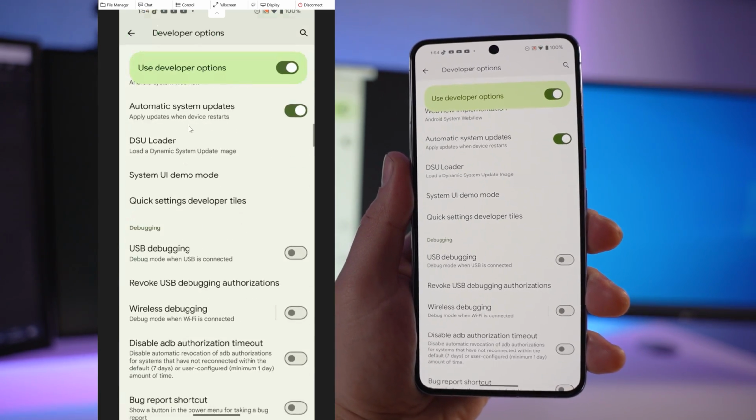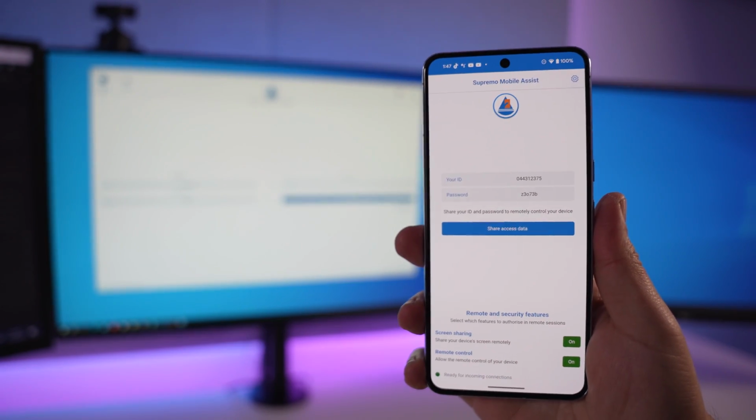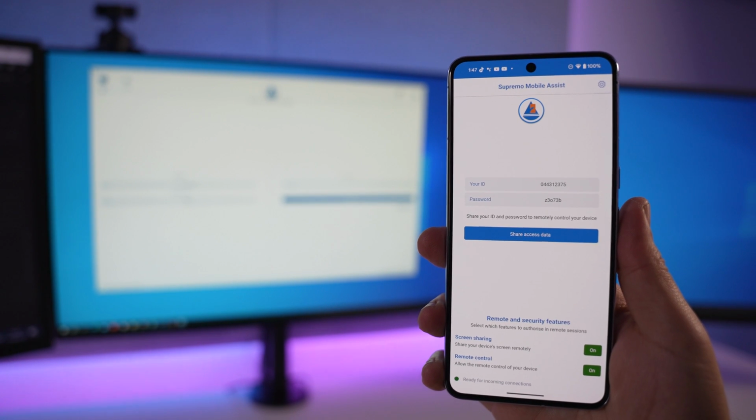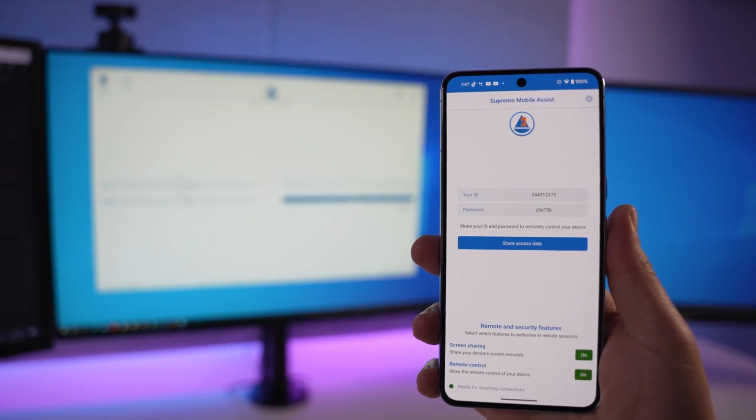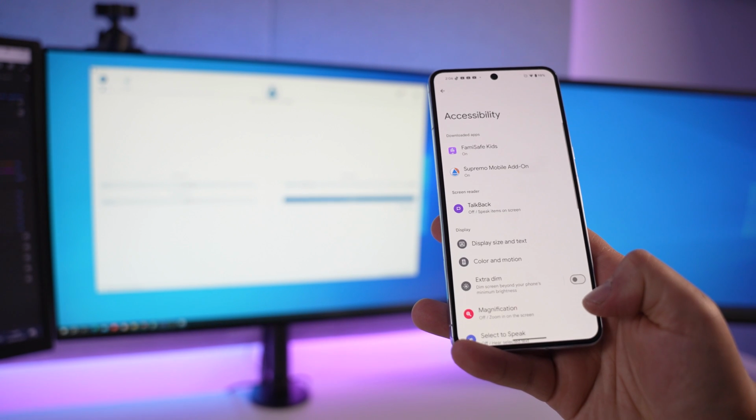So to start with, let's take a look at the application. When we open up the app on our Android phone, you can see we've got an ID and a password. All you need to do is input those two details on the Supremo app that you want to control the phone with, so I'll go ahead and do that now. One thing I also like here is that you can see at the bottom we've got options for screen sharing as well as remote control.